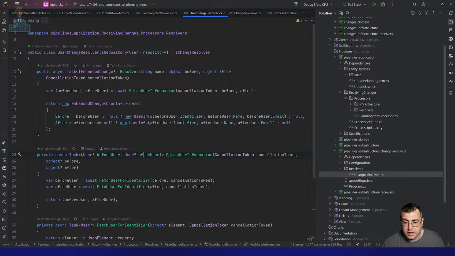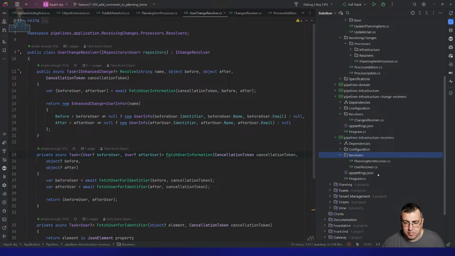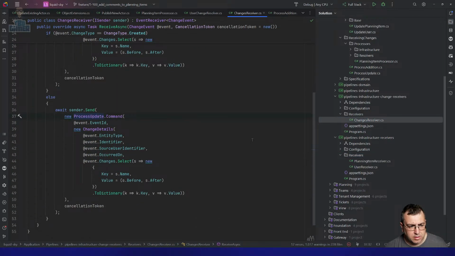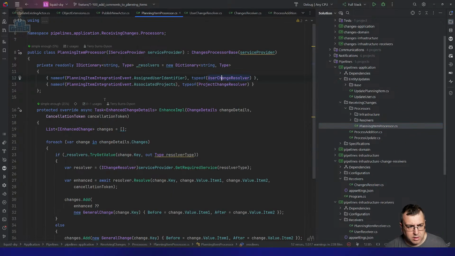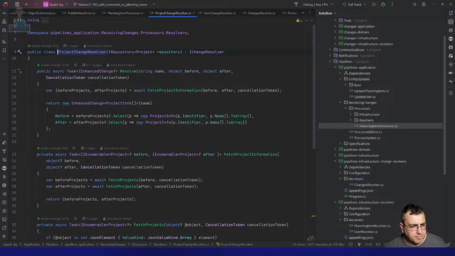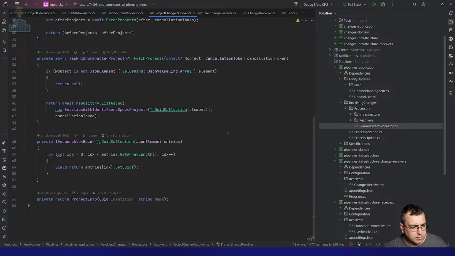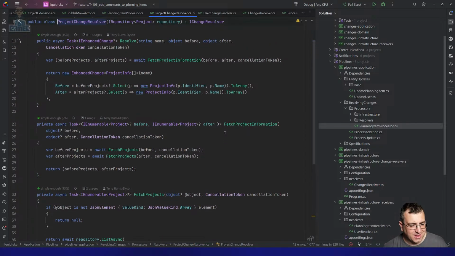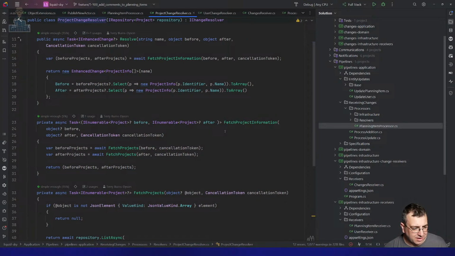So the pipelines have receivers here, right? These receivers are actually receiving things like the user, the project, etc. He says with confidence as, how did I publish? Planning item associated project change resolver. Yes, okay. Actually, this is a bit easier to test than I even thought.